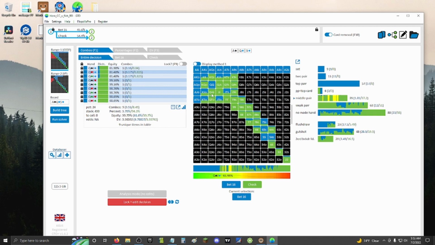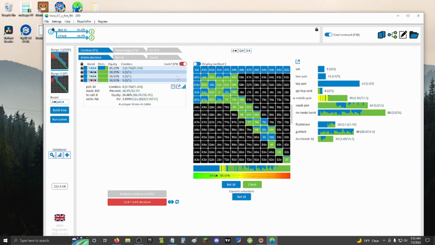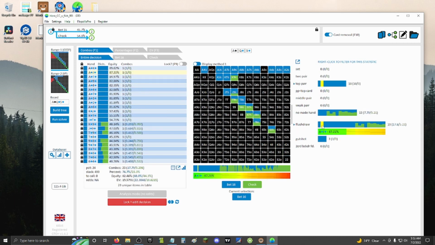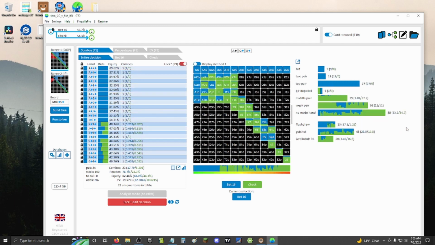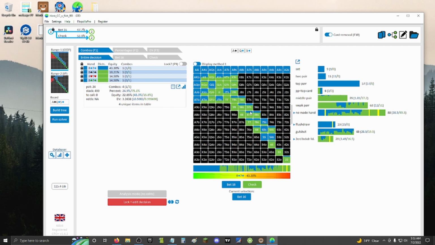And he's going to bet all of his flush draws. Let's see. Flush draws. Oh, we can't lock flush draws. Oh, we can. So I think he bets all his flush draws. And then we'll unlock. And now when we go here, we should see betting with all flush draws.